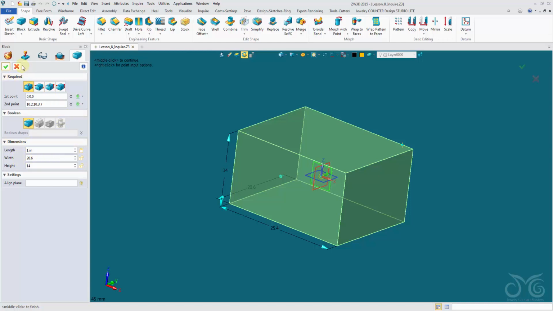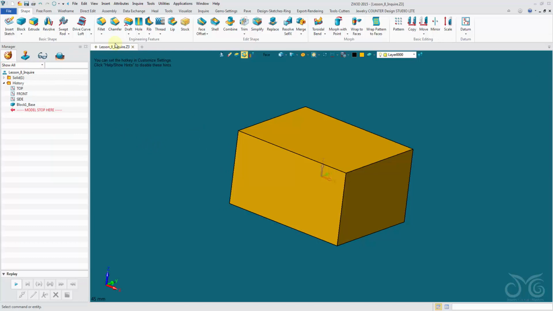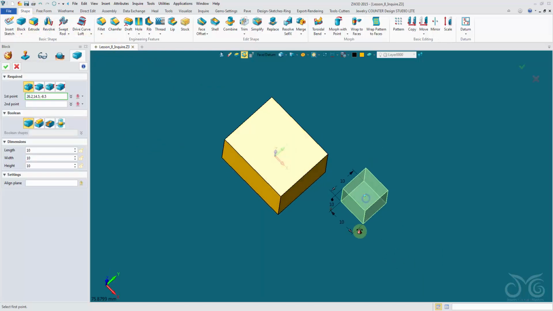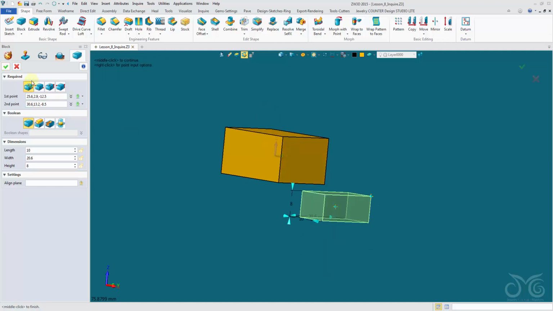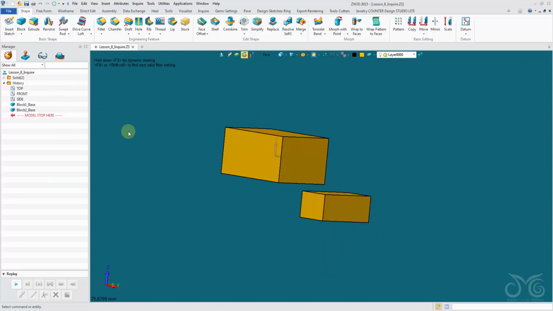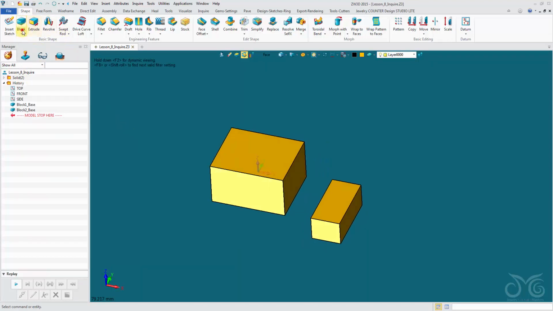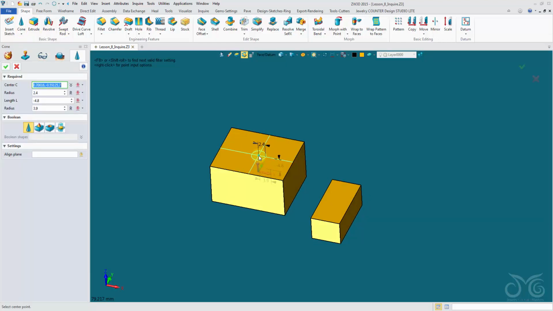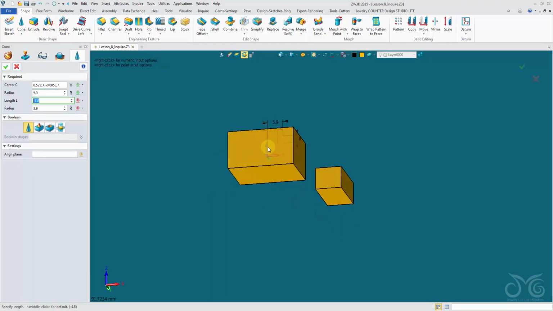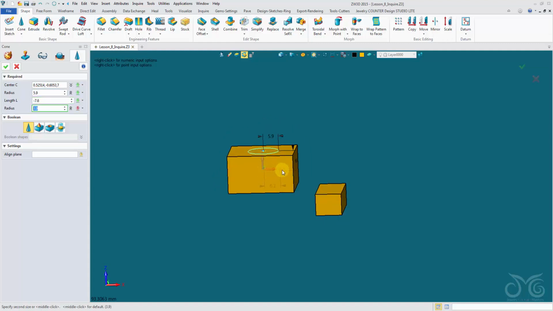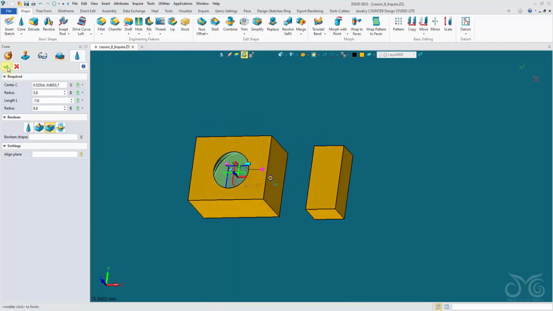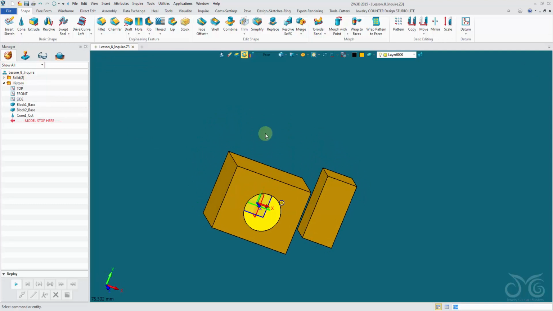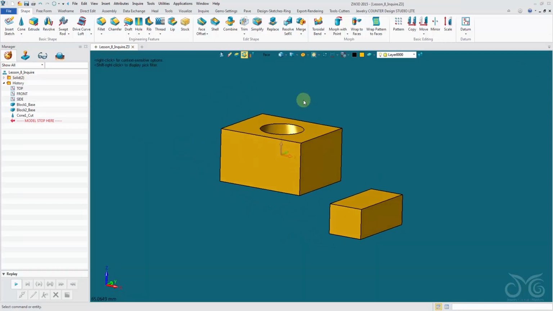Okay, so confirm the operation, and now I'm going to place another block just anywhere. Okay, we're just going to be using these to make inquiries about and show our commands. Okay, finally I'm going to create a cone. I'm going to drag it down into here and open it up. Okay, you can't really see what I'm doing, but I'm going to remove this cone from this block. Okay, so we have a hole in here. Okay, so now let's take a look at our Inquire tools.